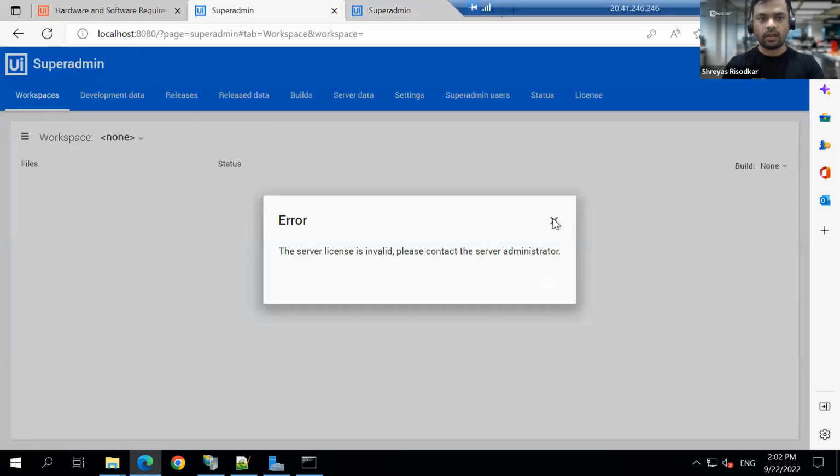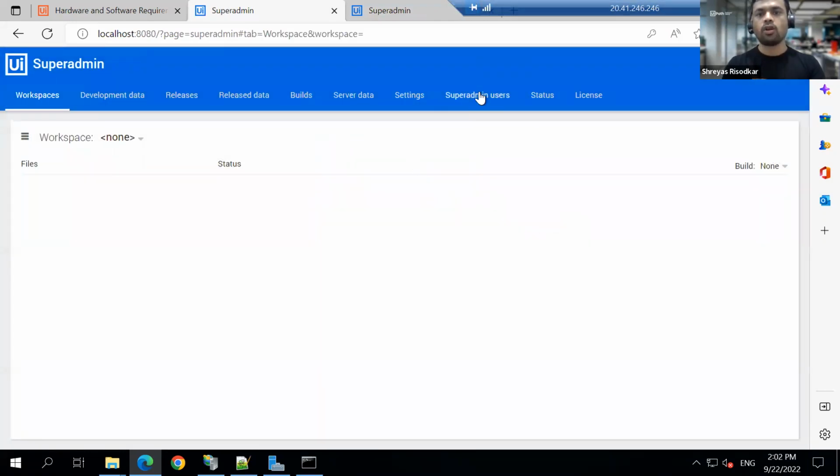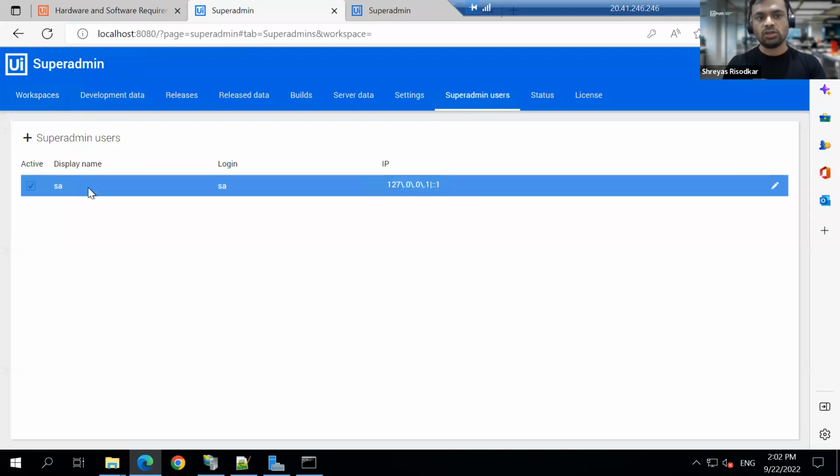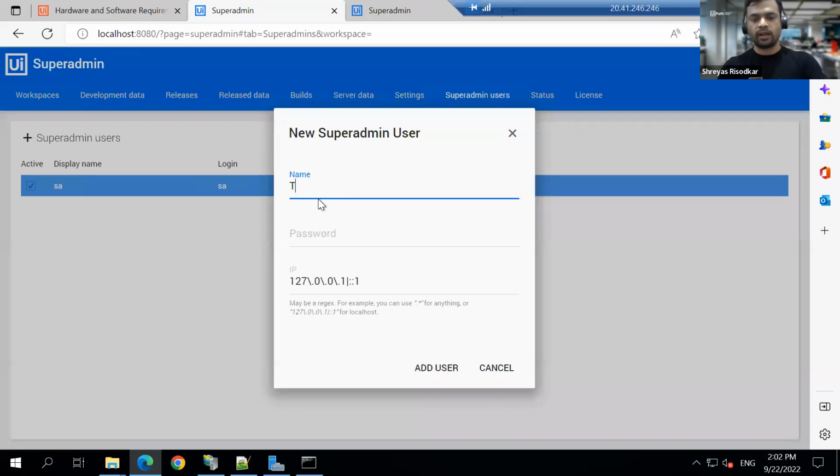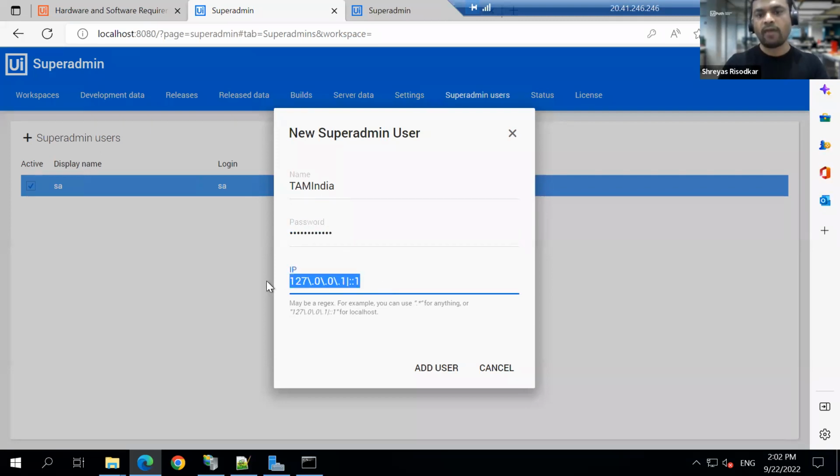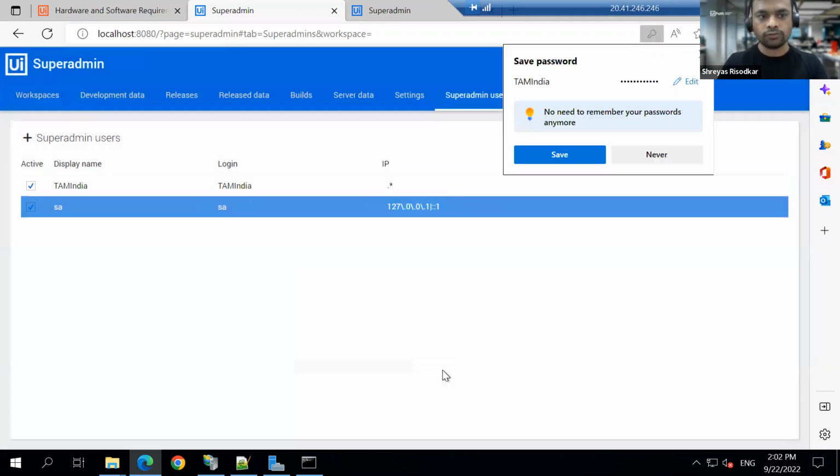with SASA for HTTP, and there will be a section here called super admin users, which comes out of the box. So by default, access only comes to the localhost URL, which is the 127.0.0.1 IP with the SA user. If I want to access it with any other name or any other ID, I need to add a new super admin user. So let me try to create one entity here. I'll create one user called TAM India. And let's say I want to make it accessible from any kind of IP. So I can specify it with dot star and I'll add the user.